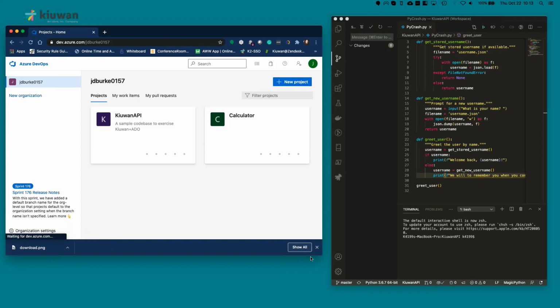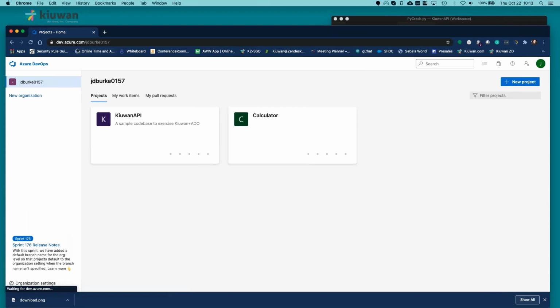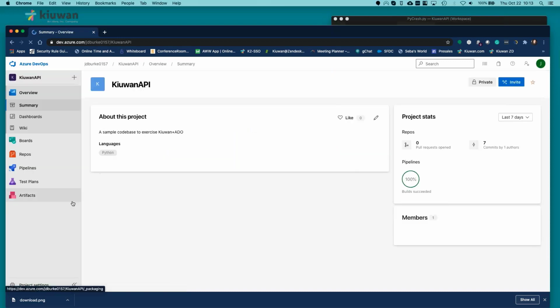And make sure I'm sharing the right screen. So here you see my Azure DevOps, my organization, and a couple of projects I created. This is the one you saw in the PowerPoint. And as I said, you go down to project settings. So you click into the project and click down on project settings.